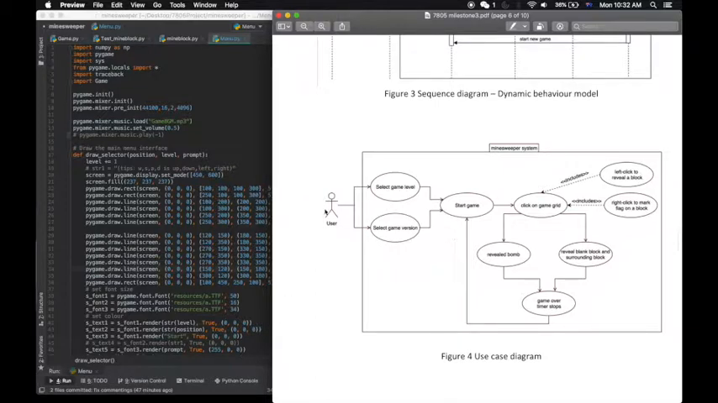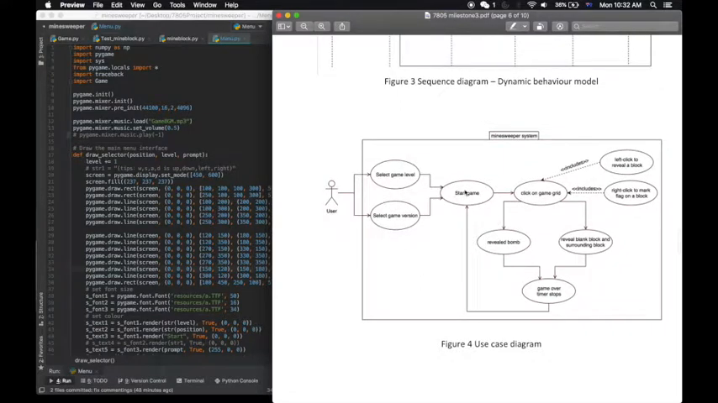As you can see, when the user hits the Minesweeper system, it has to go through the start menu, choosing the game level and game version. Once the game starts, the user can click on the game grid, either left or right click, and then it will either reveal the bomb or reveal a blank block. When the game is over, the timer will stop and the user can start the game again.